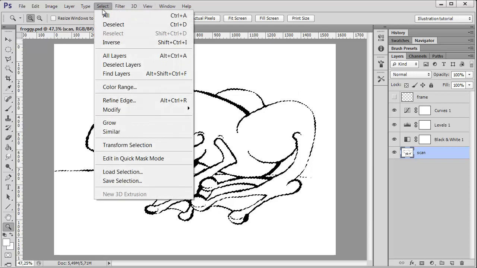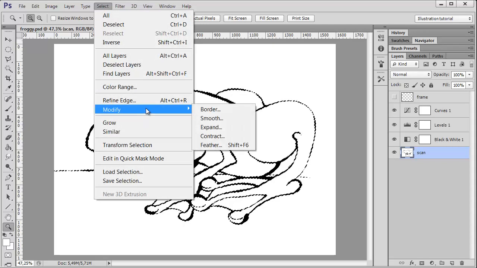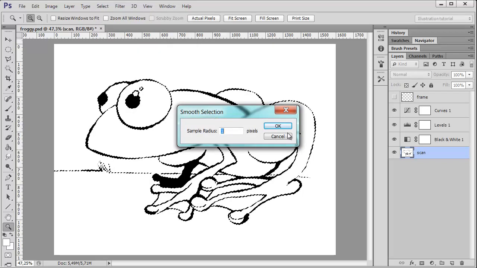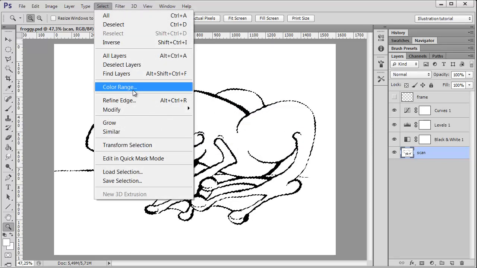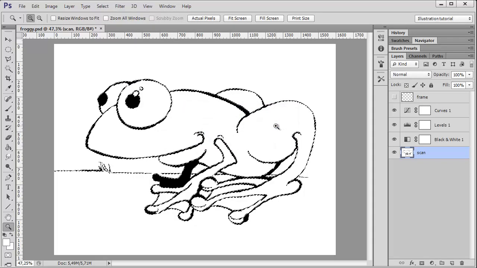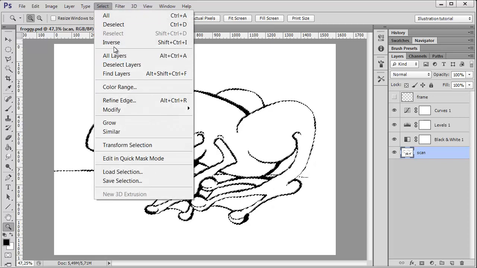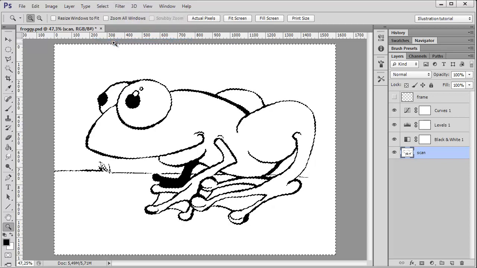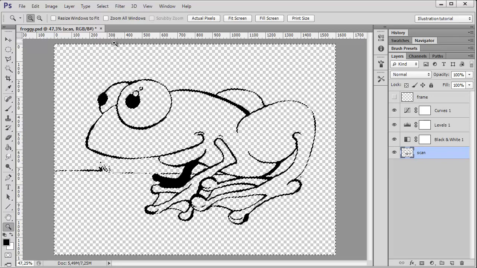Then I can refine the selection actually by choosing Modify, Smooth, probably by 2 pixels. And then I can even make the selection a bit smaller by contracting it by 1 pixel. And then just to make sure that everything is covered, I'm filling the selection with my foreground color, or backspace. Then I'm going to invert the selection again. Now all the white parts are selected and I choose delete from my keyboard and Control D. That leaves me now with plain line art on transparent background.